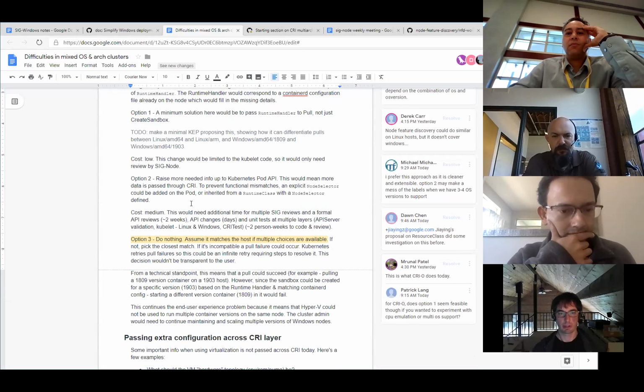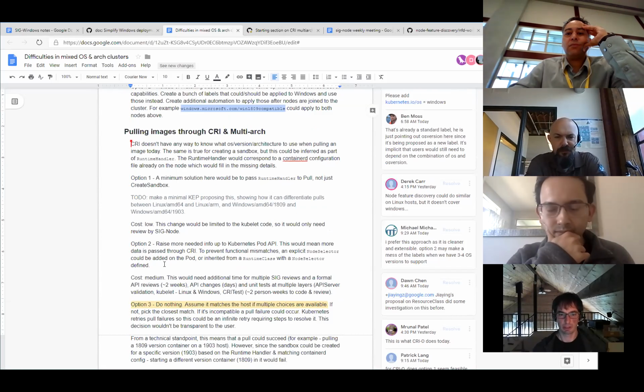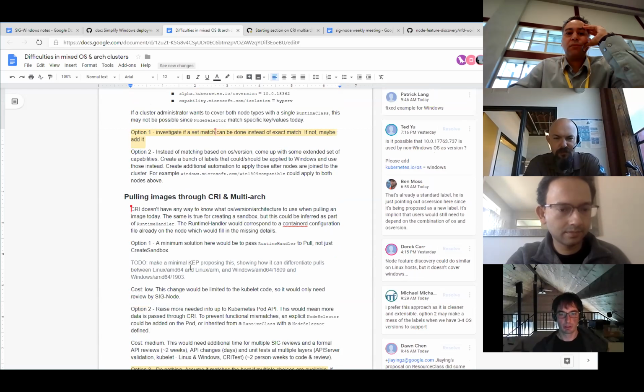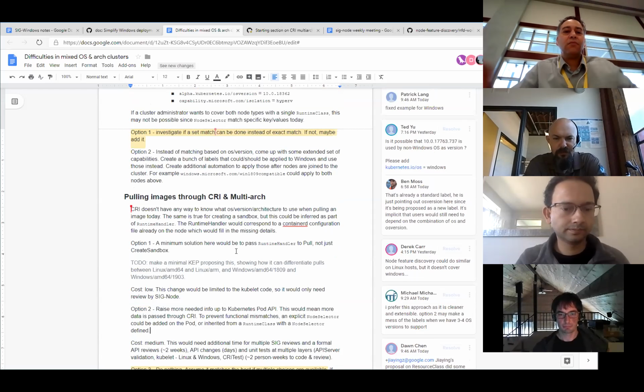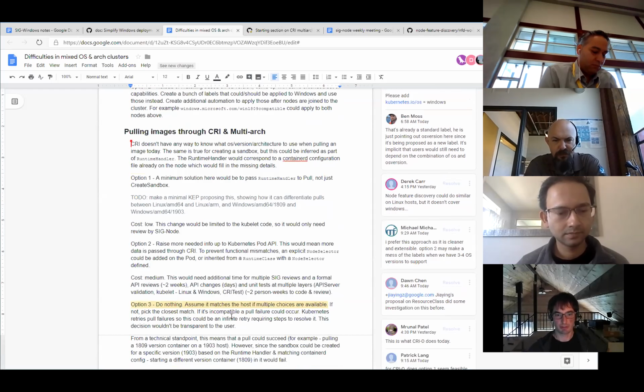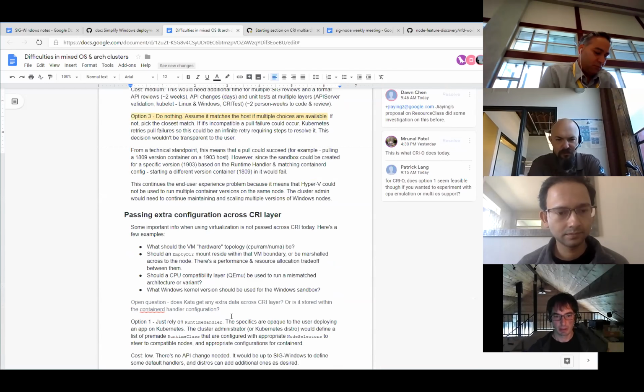Yeah, so the other option that we were looking at here is that we could potentially update the CRI to actually go ahead and support specifying the OS version and the architecture all as part of the pod spec itself.